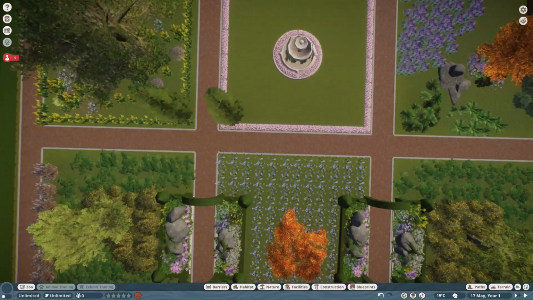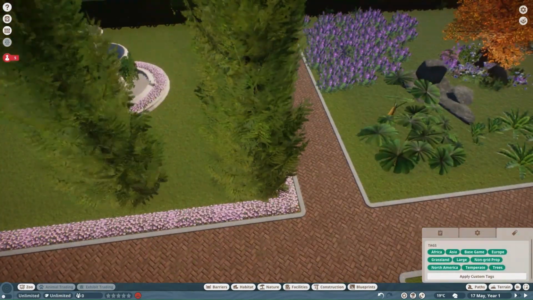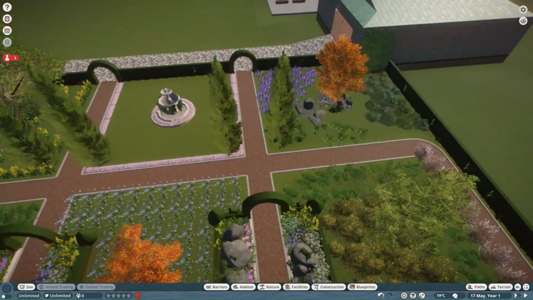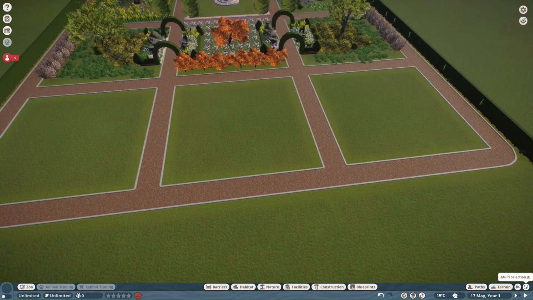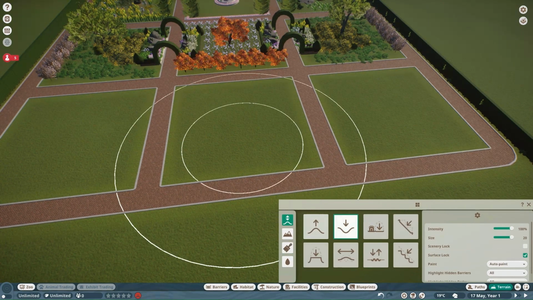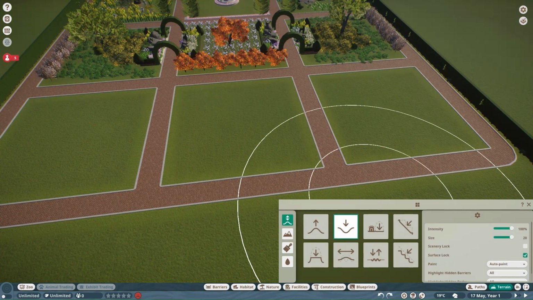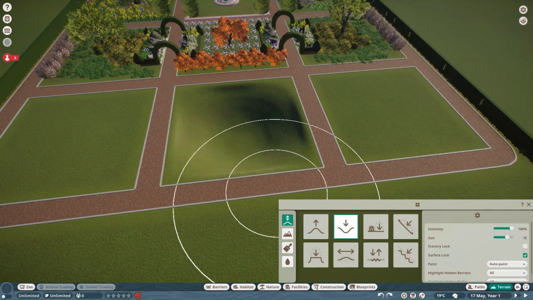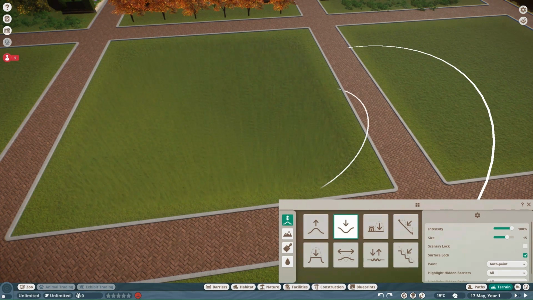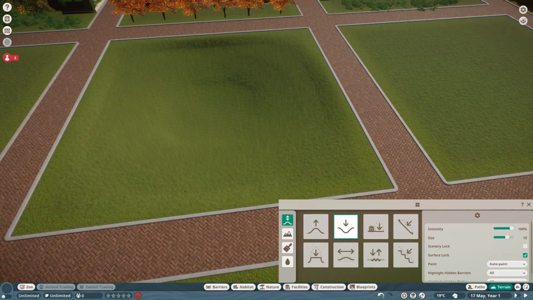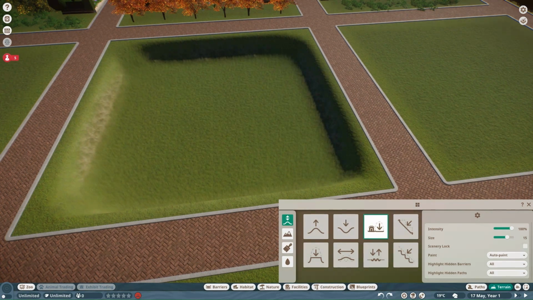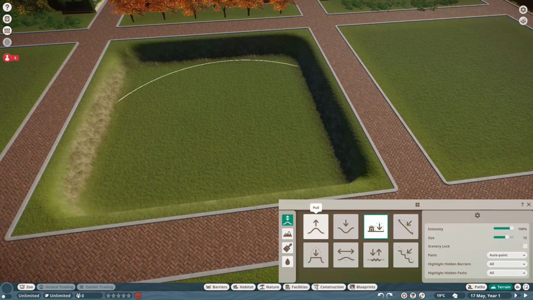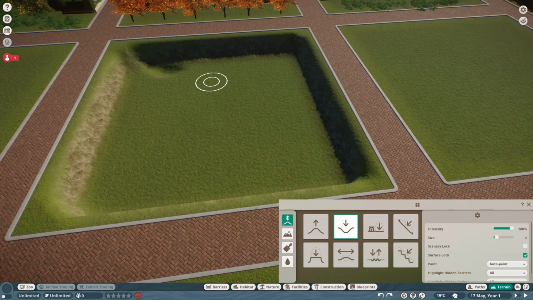I'm now adding these 2 trees to the other path to add more to the symmetrical aspect of it and to help bring that path together. I'm now using the terrain tool to start building a pond. I'm now flattening the terrain and using the push tool to expand the corners.